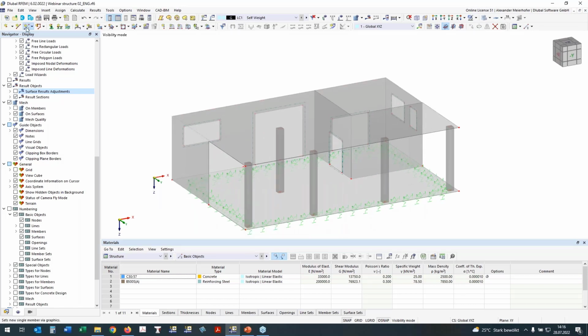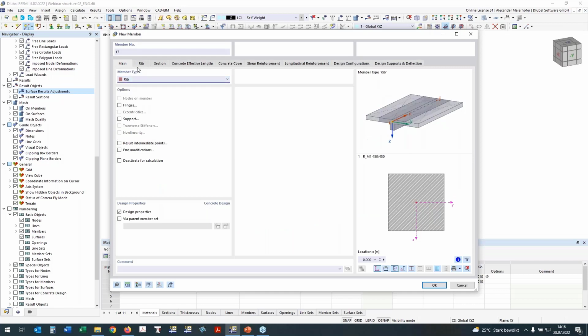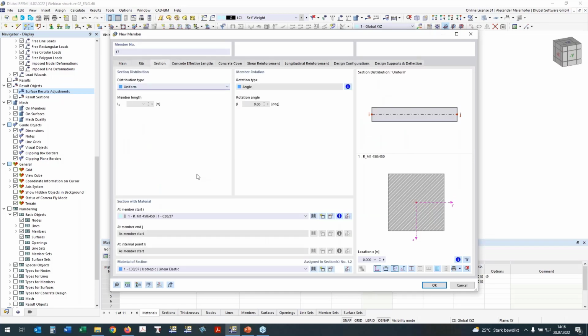By using new member, I can define now section rib by selection of the section number 2, which should be used for the web. The web should be 500 millimeter high.